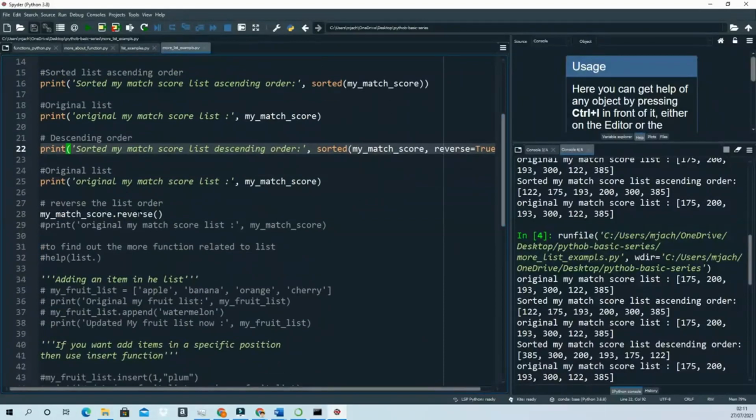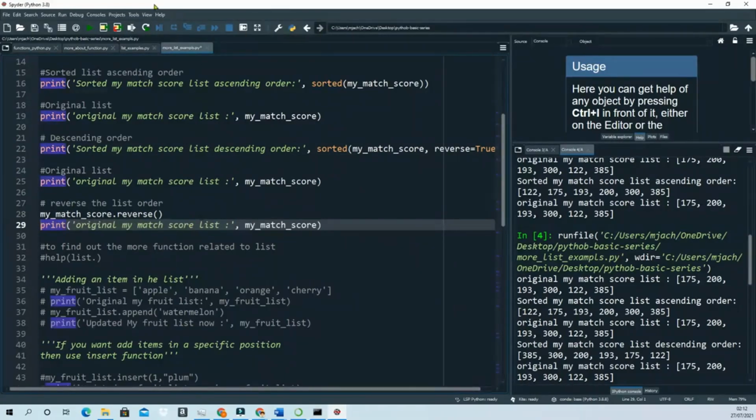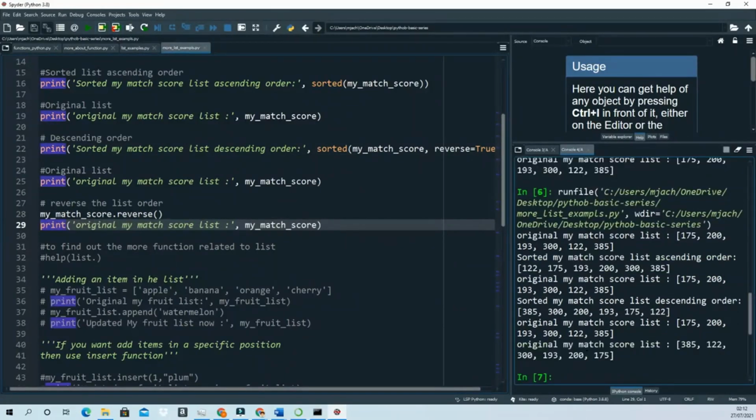If you want to reverse, let's say you have the original list, this is the original 175, 200 and 193. If you want to completely reverse the order, you can use the reverse method. So the name of the list and reverse, and that will reverse it completely. As you can see, it reversed, so 385, 122, 300, it's going the other way around compared to my original list.